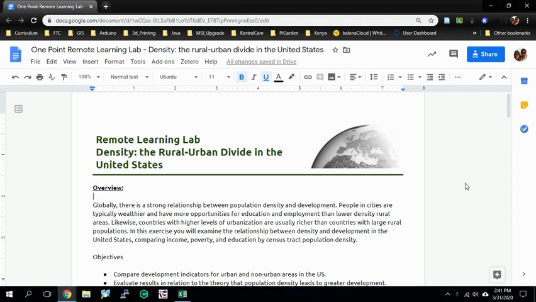rural and urban areas? If you remember from previous geography units, the words rural and urban basically refer to population density. A city, a downtown area, is known as an urban area, whereas the countryside is known as rural. And so we're going to look at the differences between those two places as characterized by population density data.